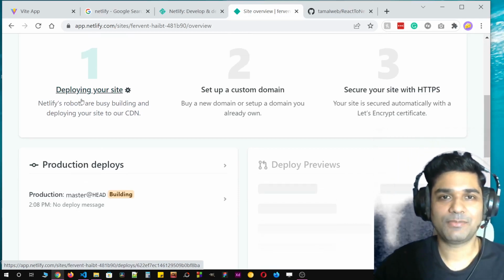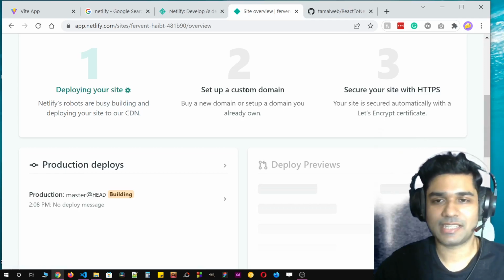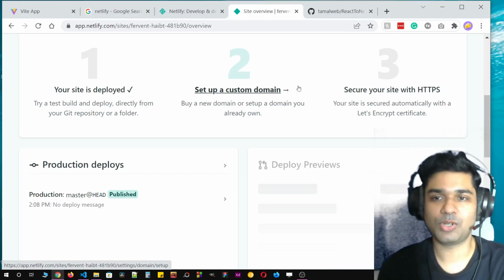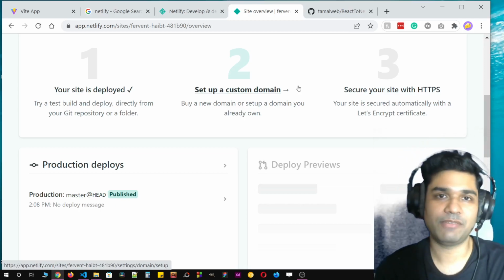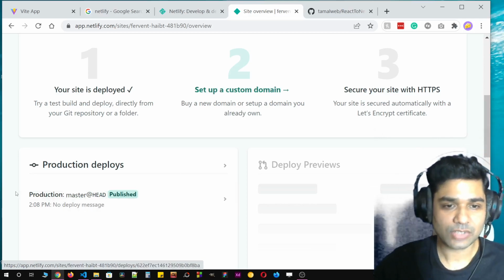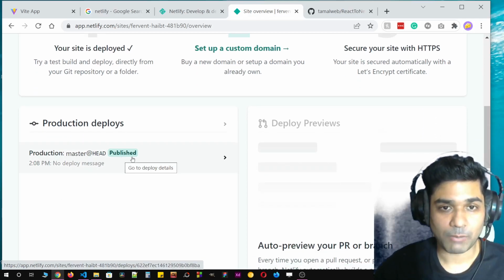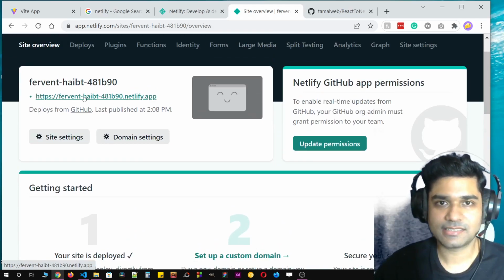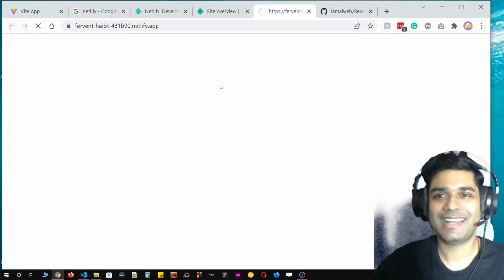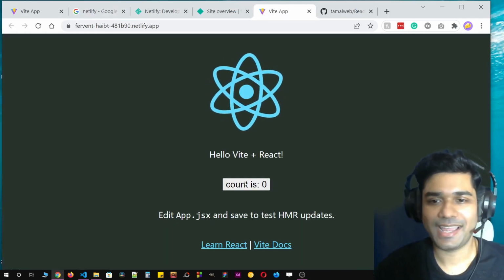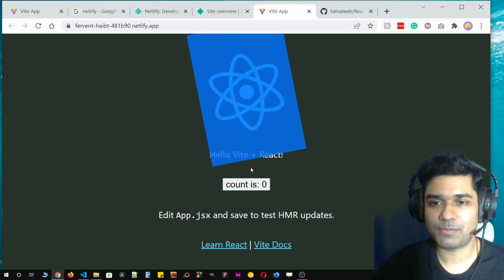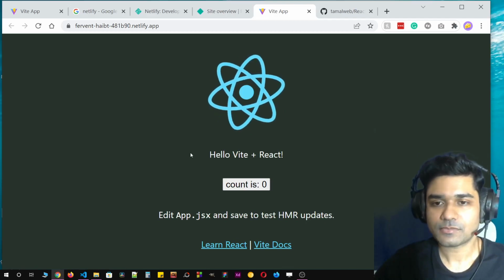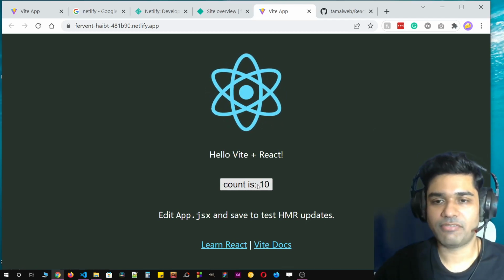So after the deploying, the next step would be to set up a custom domain. The good thing is that Netlify allows you to set up a custom domain to your project without having to pay for a premium service. So I can see that it has been published and my website is over here. You can see this is a very long ugly URL. Okay, let's just go here. Okay, I have my React app up and running, and it's good. It's working. So it's now working fine.